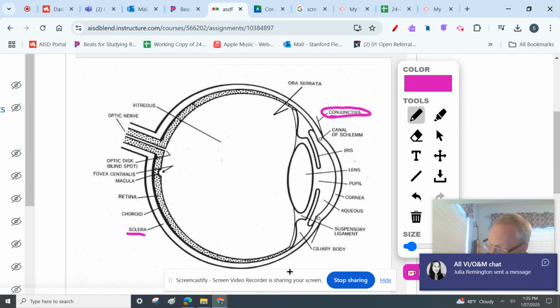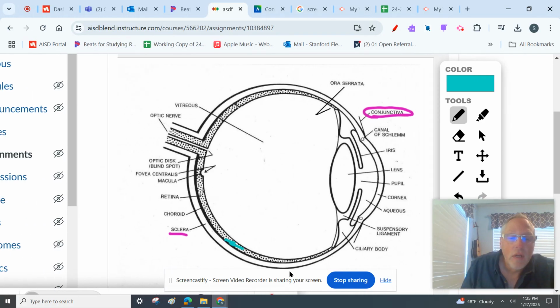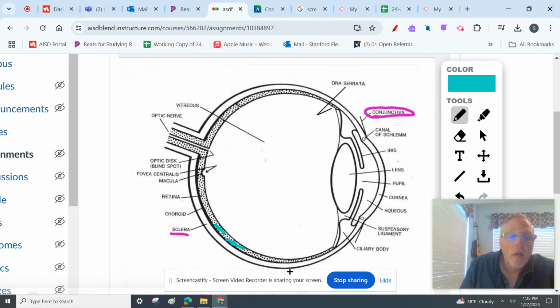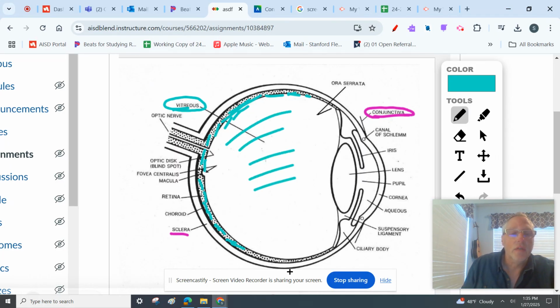Then you have the ora serrata, which is the area of the inner eye where the retina ends and the choroid layer of the eye can be seen. So you have all of this area here, which is the retina, with all the cones and rods. And then you have the ora serrata, which is the part where the retina ends. And then you have the vitreous humor, which is in the posterior section of the eye, much like the aqueous humor, which is the liquid in the front of the eye. The vitreous humor is the jelly-like substance in the rest of the eye.